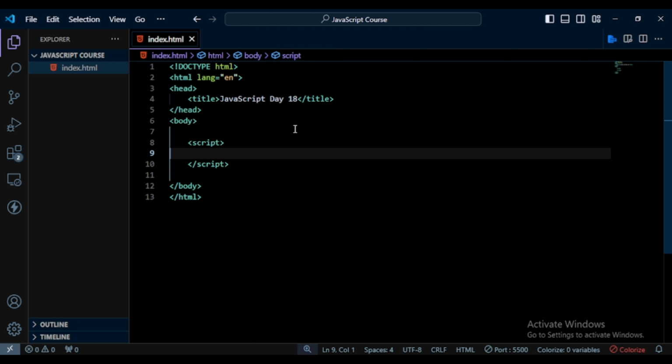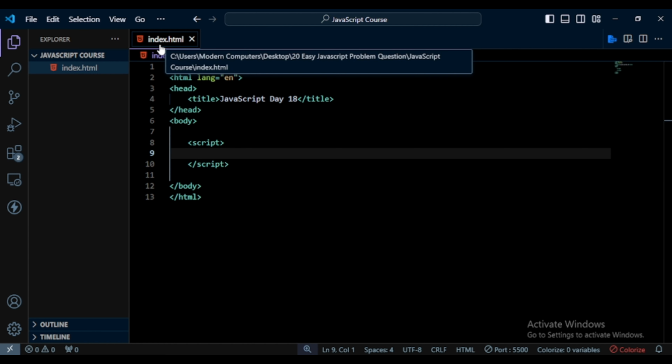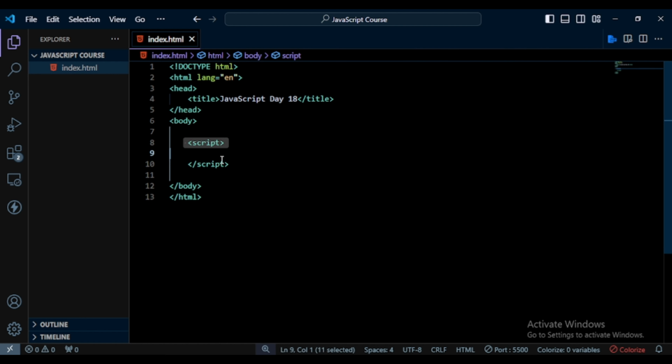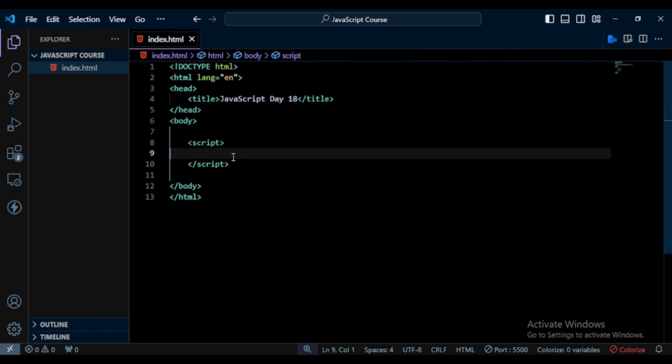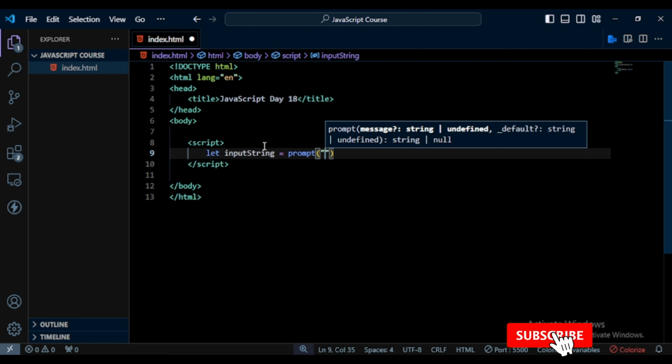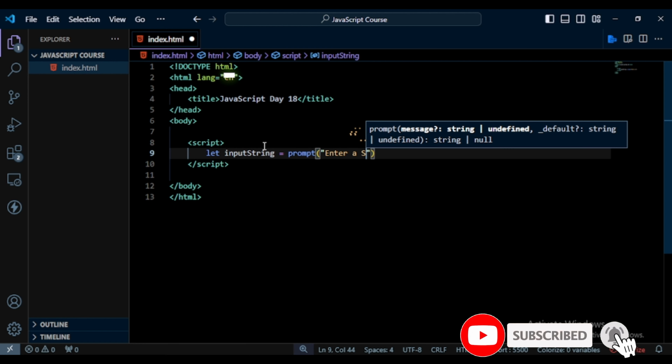So I open my code editor and here you can see I already created an index.html file, and in this file I write a script tag. In this script tag I write our JavaScript functionality. So first we take an input string from a user. So here I create a variable first, let inputString. Then I use a prompt function. Using the prompt function we get the string from a user, enter a string.